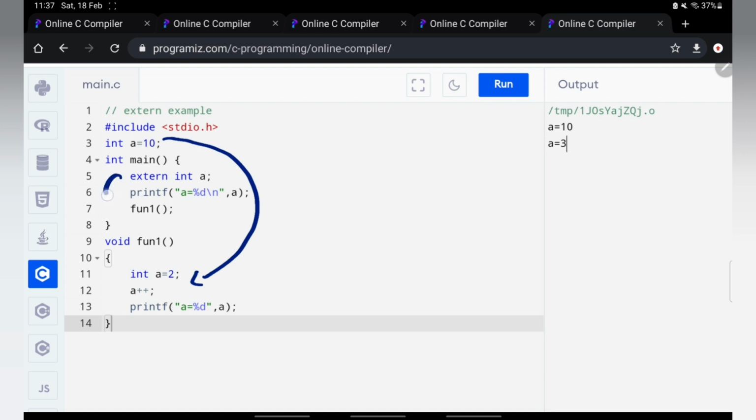So basically this extern was only for the main function. If you want it over here, again you can assign it over there. So that is an example of the extern storage class. With this we have completed our storage classes.